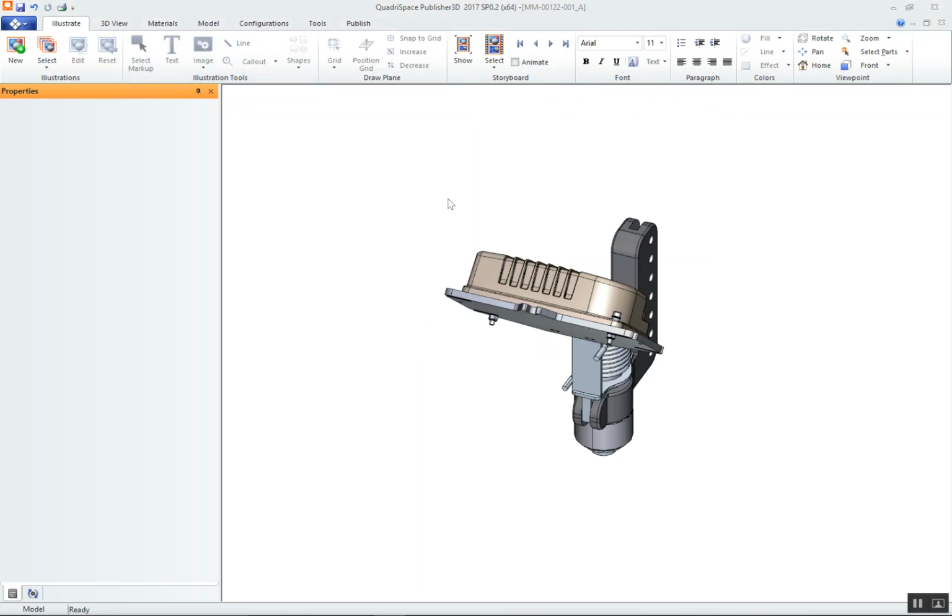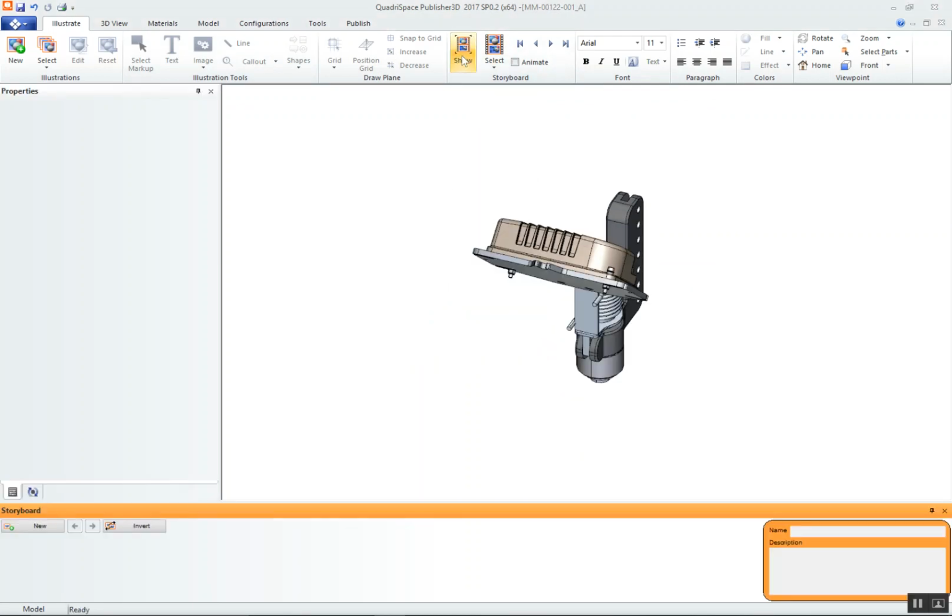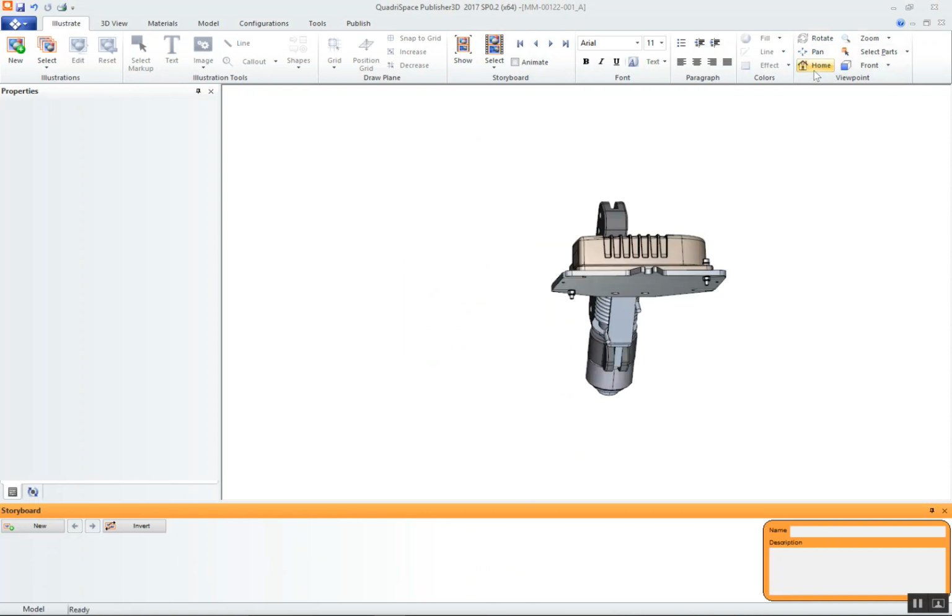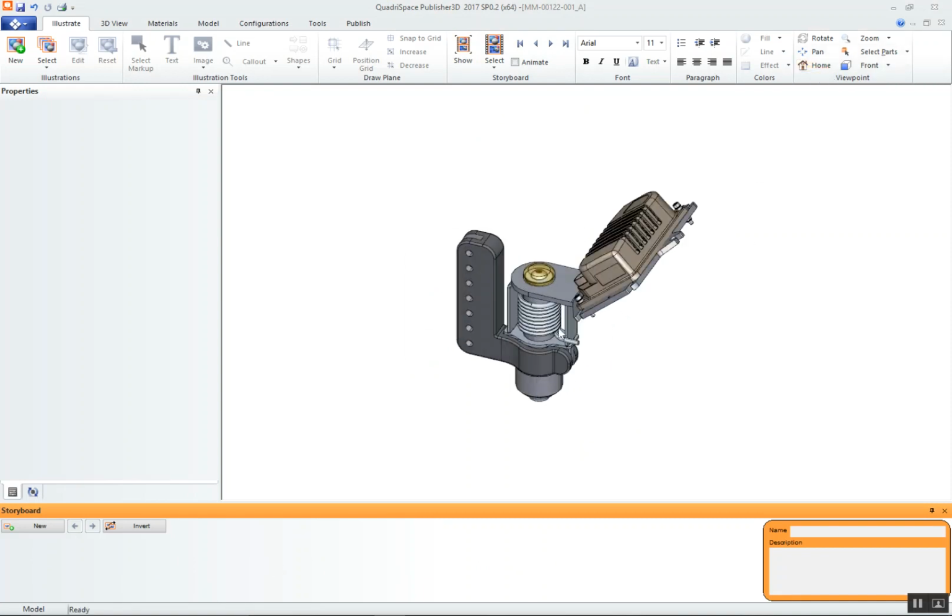Okay, and you'll see if I bring up and show the storyboard panel again that there's nothing down here. No illustrations have been created, and that's going to be our job for the next step here. So for our first illustration, let's just hit home. We'll get into a nice viewpoint here, and we're going to create a title for this.